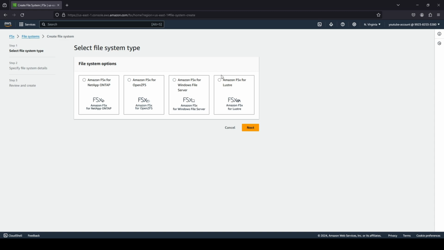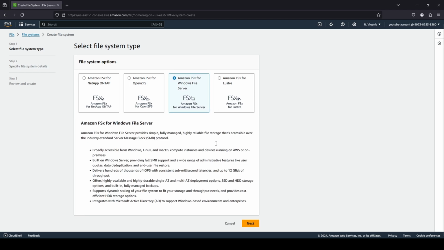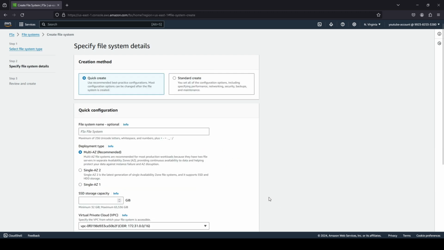In the previous video, we did have a discussion related to the Windows file system. For Lustre, if you're having any compute intensive workloads, you would go for Lustre. But in this video, we're going to look at how you can create one with the Windows file system. That's why we're going to select the Windows file server option and click on next.